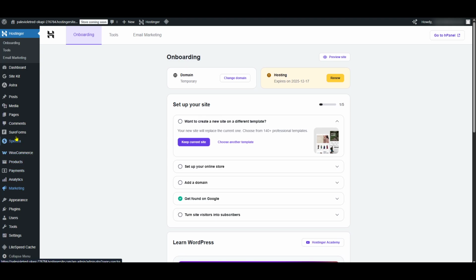Next, what you want to do is click on Settings. You'll find Settings located towards the bottom of the menu on the left-hand side. When you click on it, a range of options will appear. This Settings tab is crucial because it allows you to manage your site's general settings, including the language settings we want to adjust. After clicking on Settings, the next step is to click on General.